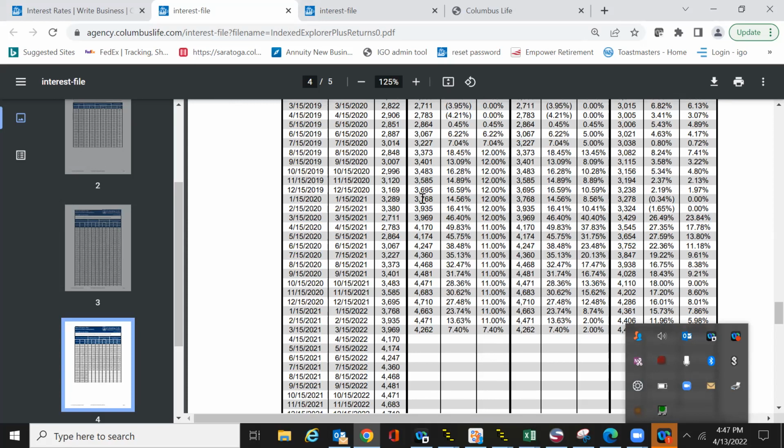So here in January of 2021, when the index ended at 3768, our cap rate right then was 12% instead of 9.5. The S&P returned 14.56, so the client got the whole 12%. Over here on our spread account at that given time, the client got 8.5%.